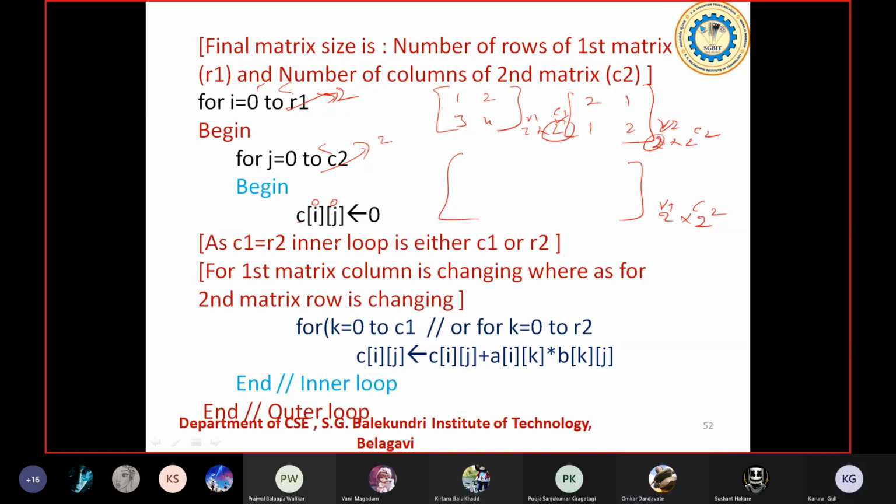Yes, ma'am. Right. So now go ahead with the inner loop. I am inside the loop. I is equal to 0, j is equal to 0. Now I made C of i comma j equal to 0. Still I am inside the loop itself, where i is 0 and j is 0. Is it okay? Yes, ma'am.